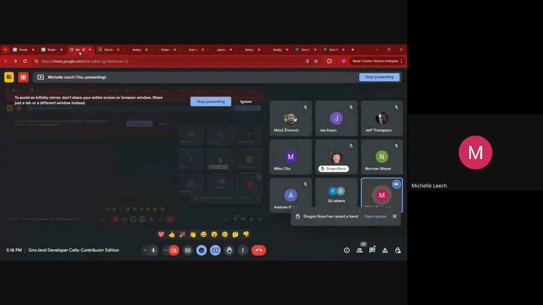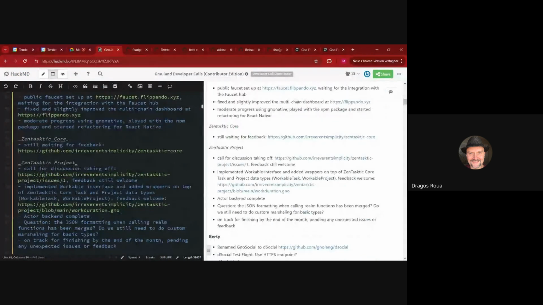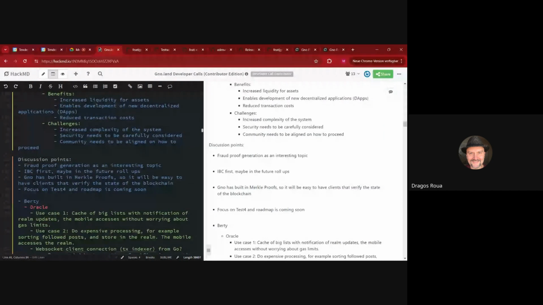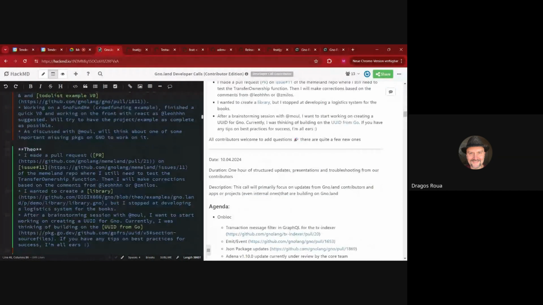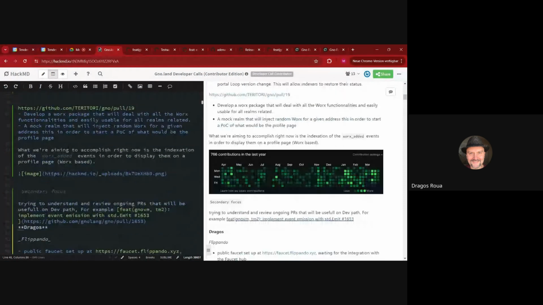Looks like Dragos, you want to? My question is if these works points are somehow related to the actual points that may be using the Zentastic project package that I'm working on. So I had a conversation with Morgan on this, on some issue. I will link it. It is linked in my description.